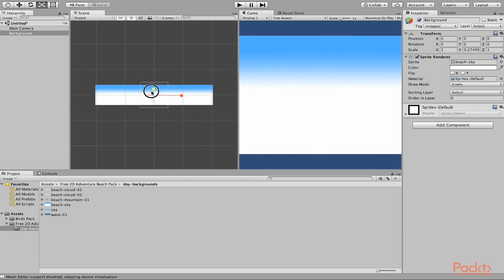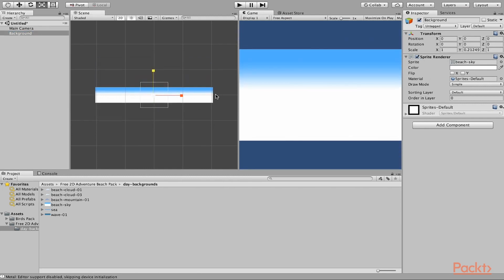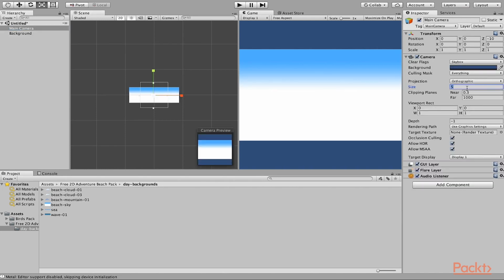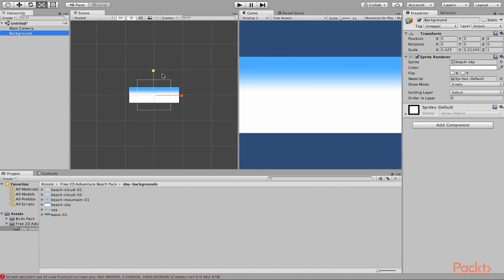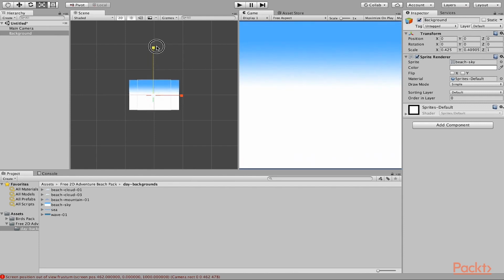When you're ready, just try to resize this a bit more and get it the way that you would like with your camera. Another way is that you can increase the size of the camera if you wish. So in this case here, maybe I want to make it 6 instead. And just change the scaling to how you would like it. This is a pretty good start for a background right here.